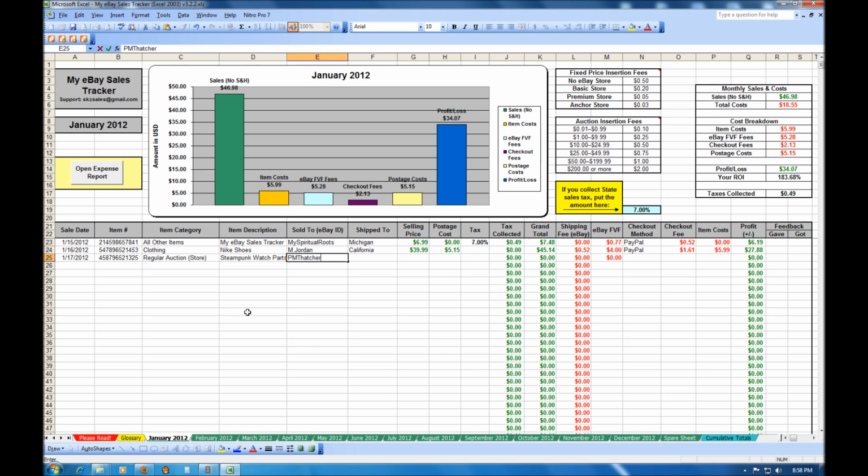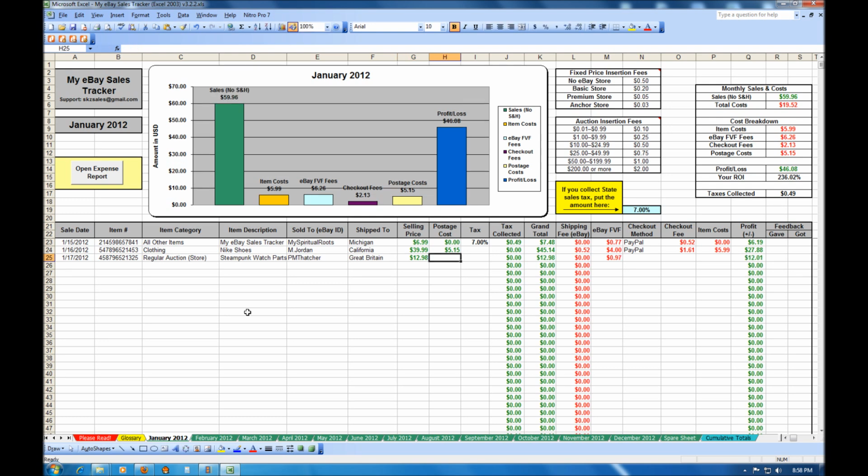There we go, Prime Minister Thatcher for the eBay ID, and she's in Great Britain, so you're going to want to put that as your shipped to, or if she's actually in Greater London or London, you could put that in there. Let's say she won the auction for $12.98. That's going to be your selling price. And as an example, first class international mail, let's say it was $4.50. And that would be what you'd want to do.